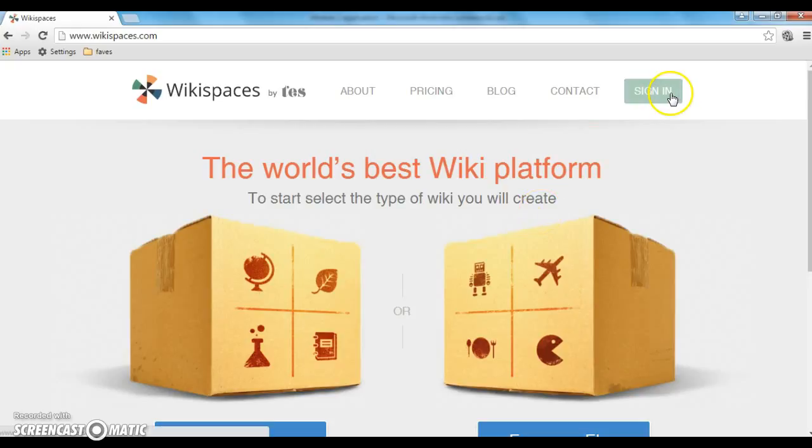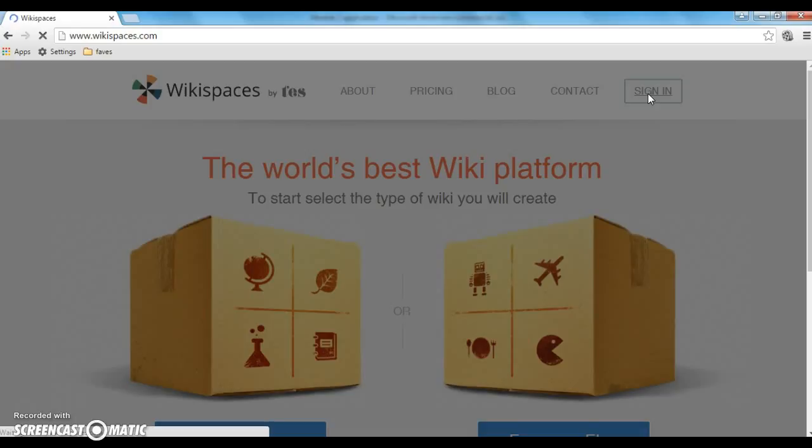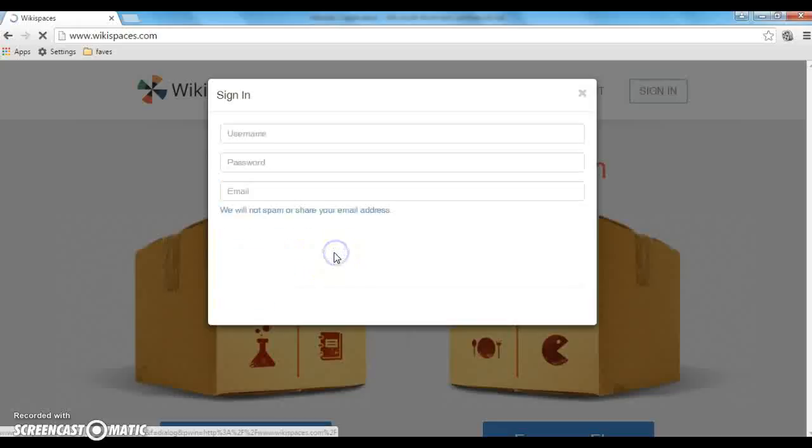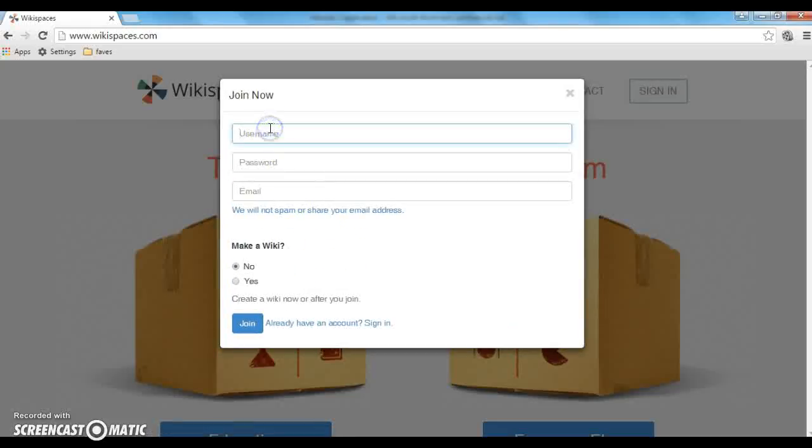Once on wikispaces.com, we're going to go to the top right corner here and press the sign in button. And since we do not have an account yet, we need to enter in some information. First, we're going to create a new Wikispace account. Please press this button. Here, we're going to enter in a username, a password, and an email. I'm going to create one now.